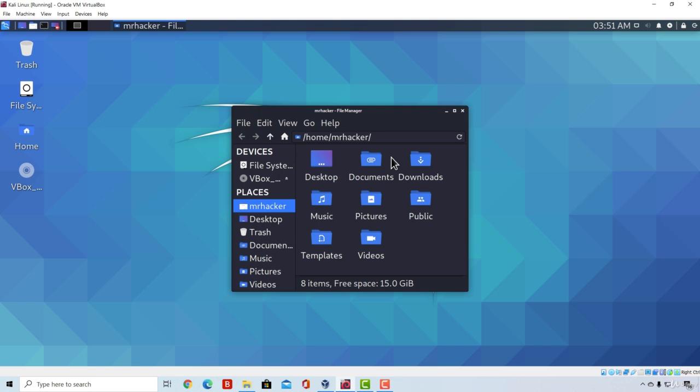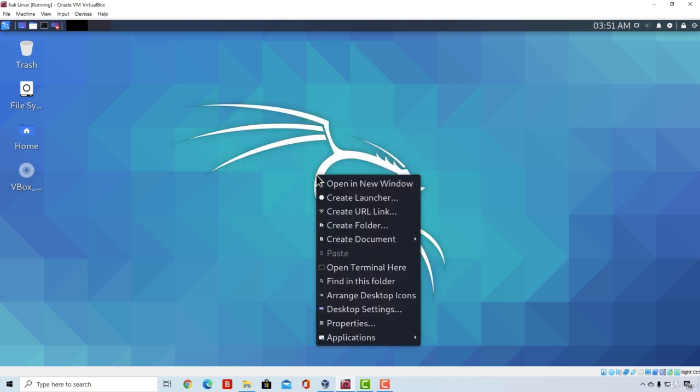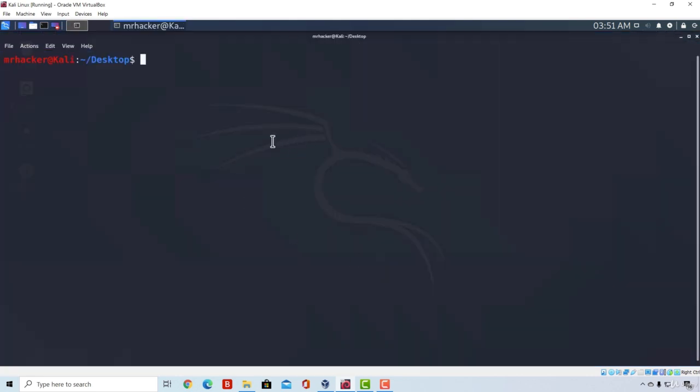But we don't want to be doing it like that. Let us see how we can do it using terminal. So let us close this first, and we already know how to open terminal. Right-click on desktop and click open terminal here. First thing that we notice is the username that we have right here and the host name that we have right here. But we also notice this /desktop.